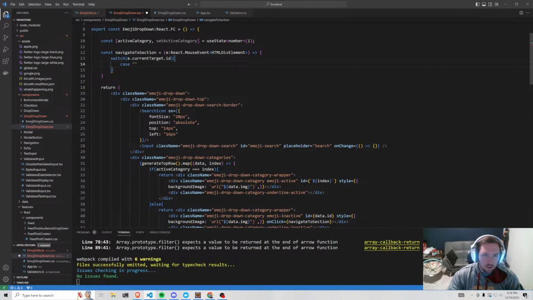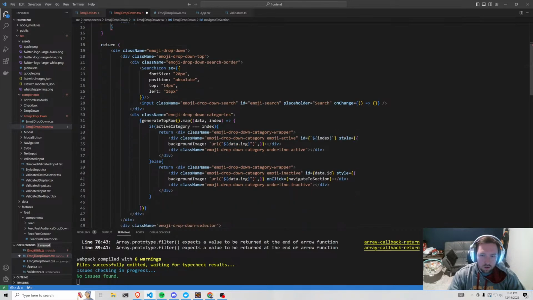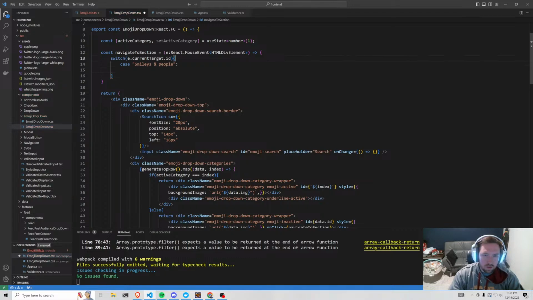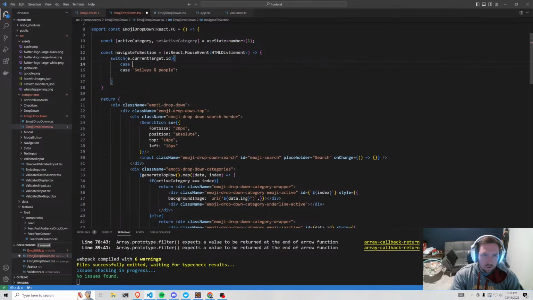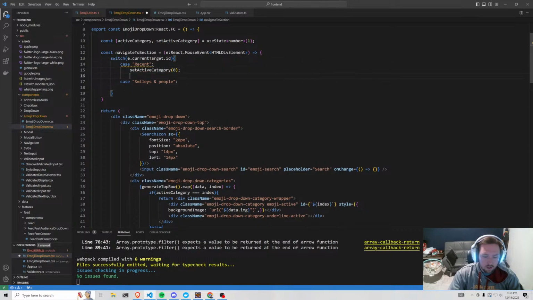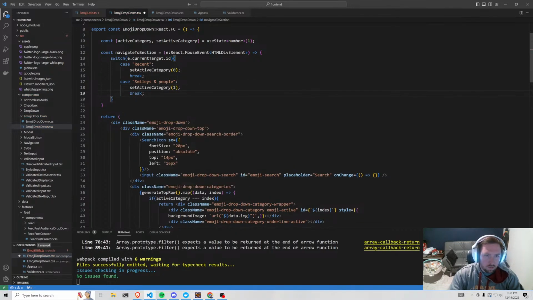So case, and this is kind of annoying. So now I have to do all these again. So case smileys and people, and actually we'll also have case recent. So case recent, we'll go ahead and say set active category to 0. And then here it will break. So that's probably complaining about, right? And then case smileys and people, set active category to 1. I don't know how that got there. Break, and we'll do this all the way through.